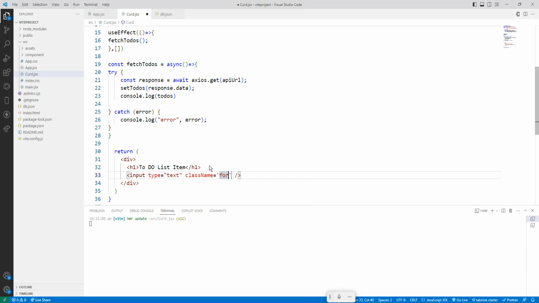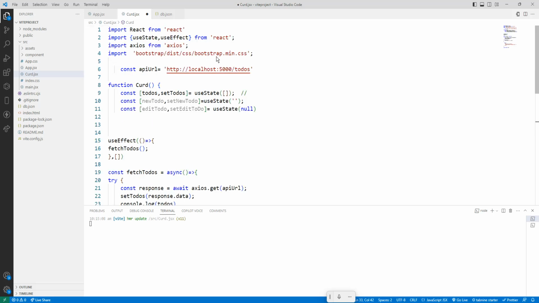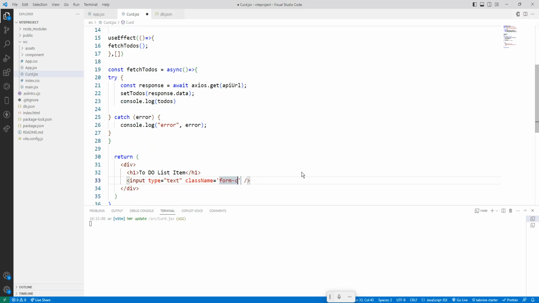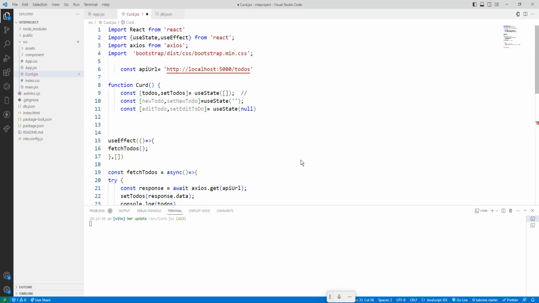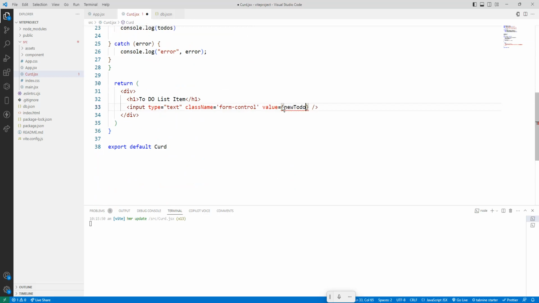What does this mean? This is a CSS class for Bootstrap. If you add it or leave it, only the design is related to the class name. So why are we using this class name? I am using the bootstrap.min.css library. So this is form-control, I will use. Save it, and value equals to, add a new todo, I want to add, Control C, value is a new todo.